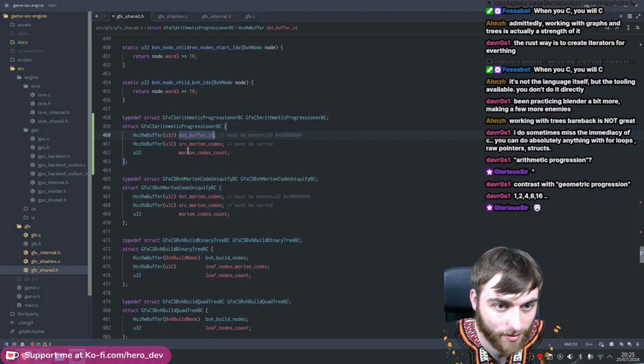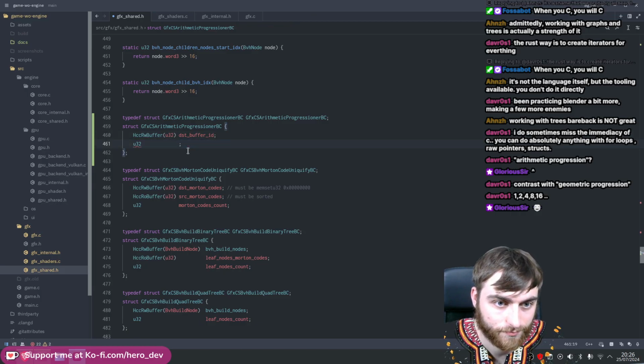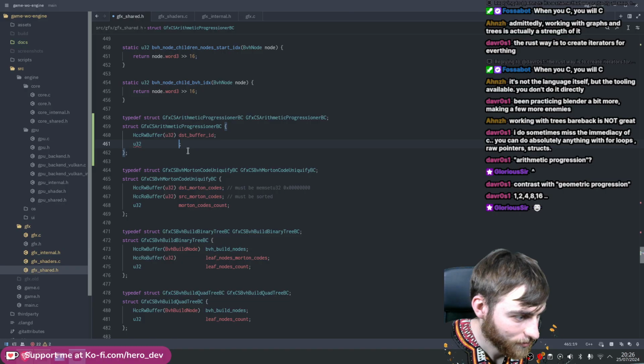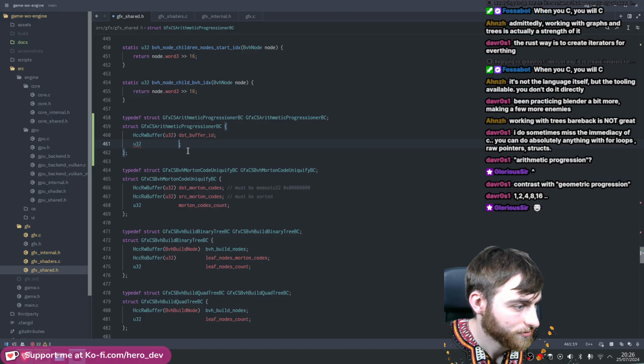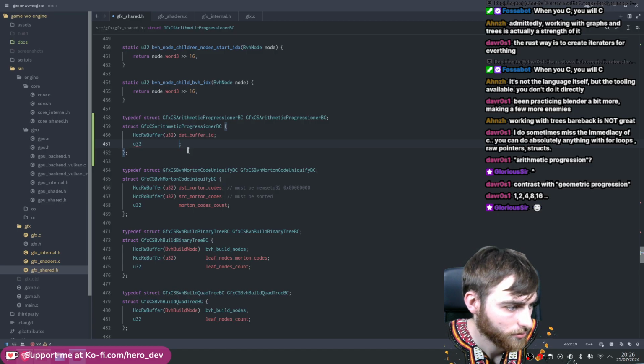Destination buffer ID. Contrast with geometric progression, right? Not the language itself, but the tooling available, you can't do it directly.